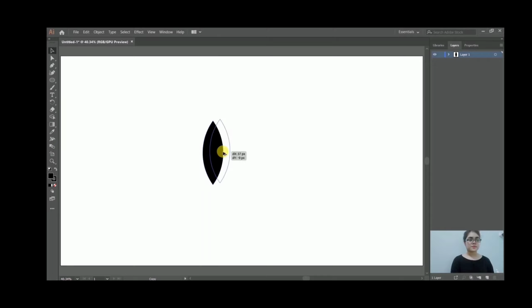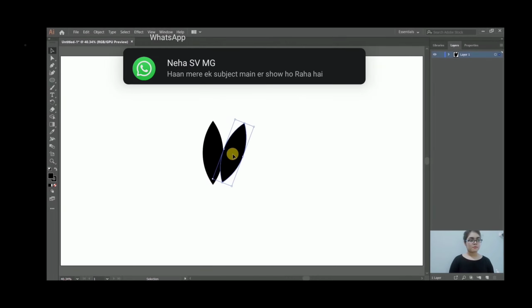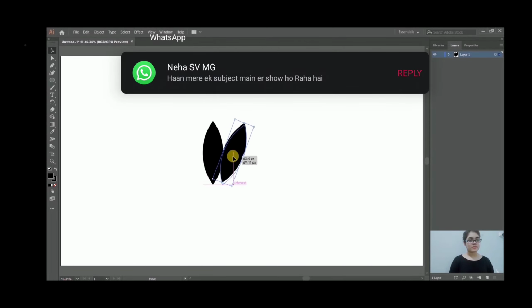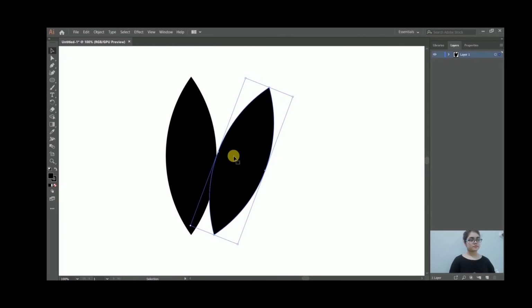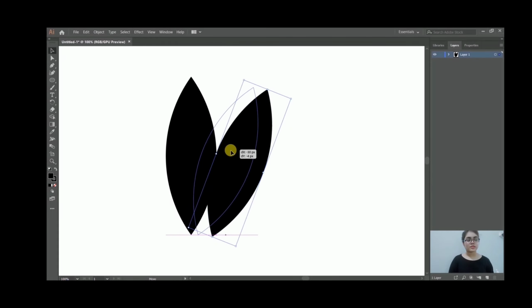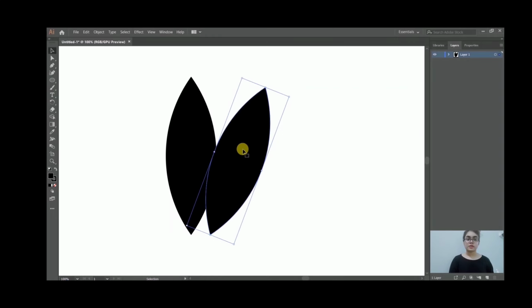Now copy this and place it over here. Now we have to rotate this a little bit. Make sure the alignment is right. You can zoom in if you want. Always check the shape balance whether it's right or not. It should be geometrically perfect.